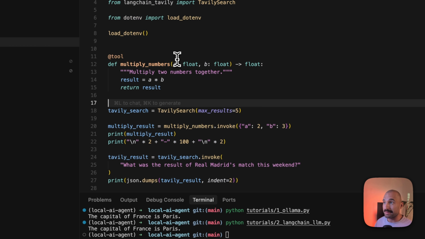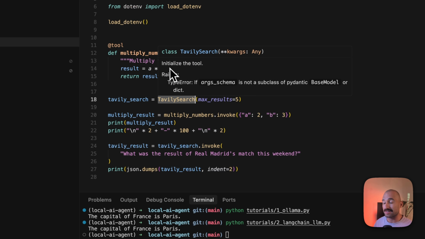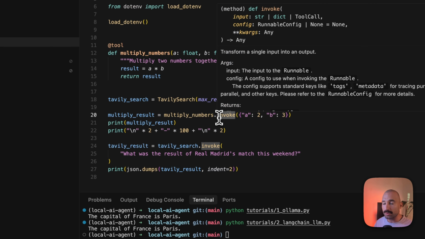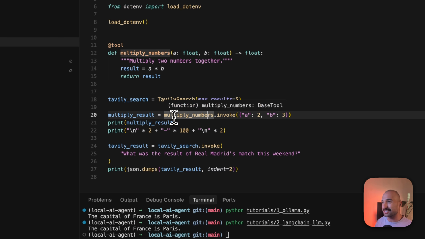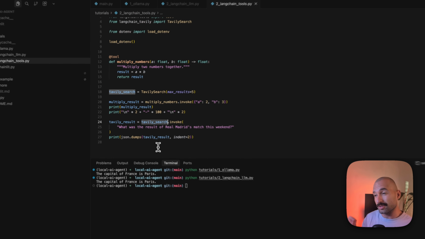LangChain also makes it really easy to have pre-built tools. One of them, which I think is super cool, is Tavily Search, which allows you to do internet searches. The only thing you want to do is use the method invoke, and this is going to invoke the function or the tool. Same thing here: I have the multiply result, so I want to see what 2 multiplied by 3 is. And I want to see if we ask a question like, what was the result of Real Madrid's match this weekend, so that the model then uses the search tool.